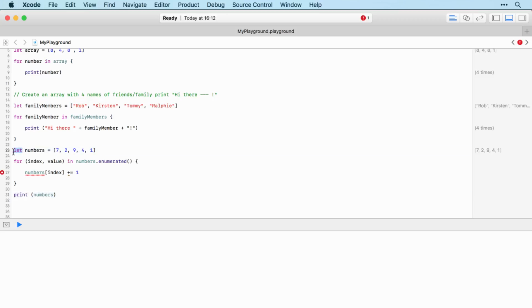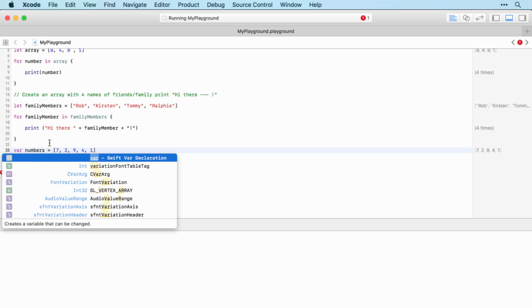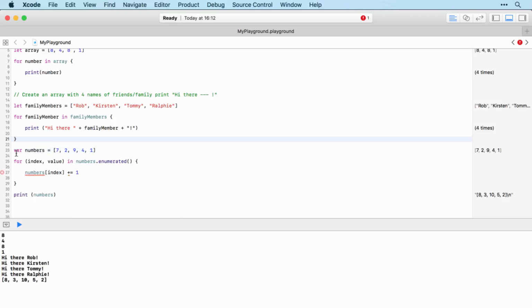And of course, it's always good to get into the habit of using let rather than var, but it can let you down if you then decide you want to change the variable or the array later on. And there you go, you can see everything's one bigger now than it was before.